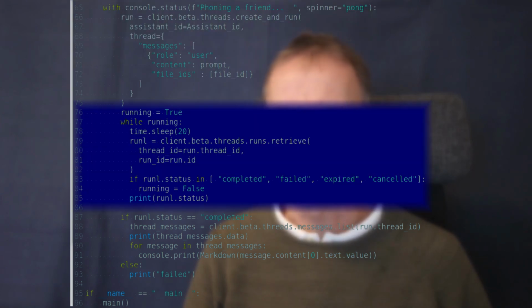Then we go into polling mode. We wait 20 seconds between each poll. I don't really know how often we should do this, but it sounds fair. We wait for 20 seconds and then we retrieve the run to check its status. If it is completed, failed, expired, or cancelled, we break out of the polling. Else, we just wait another 20 seconds and repeat the cycle.